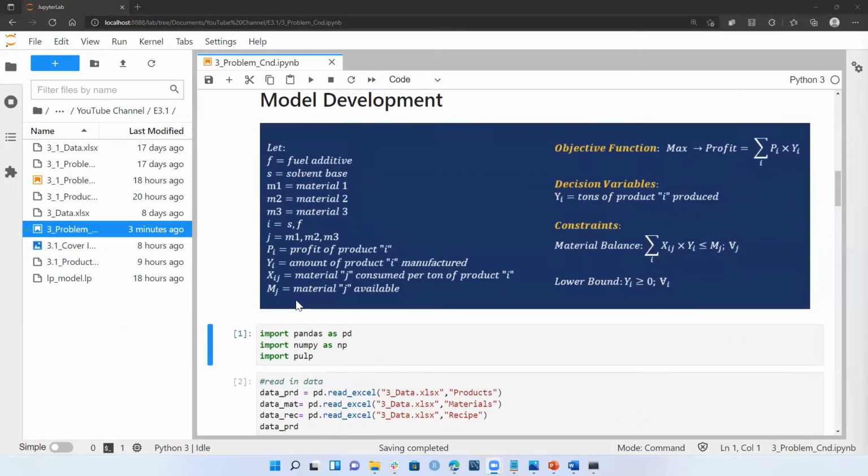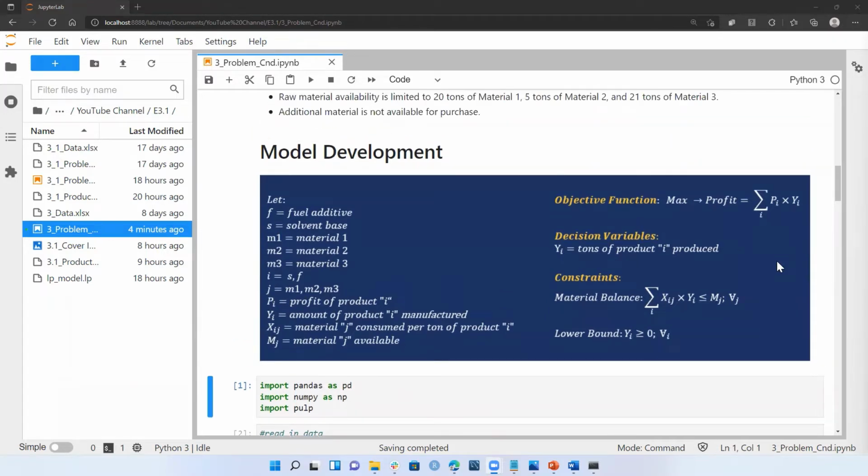And M sub J is going to represent the material J available. So for M sub M1, it would be 20 tons. For M sub M2, it would be 5 tons, and so on. With that, we can start formulating our mathematical model by writing our objective function, decision variables, and constraints. And we'll do this in a condensed way using the mathematical notation that we covered in episode 1.